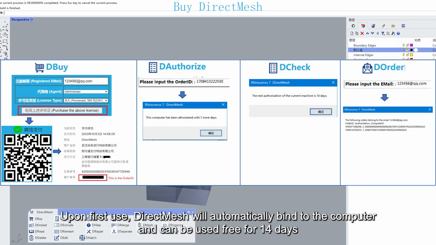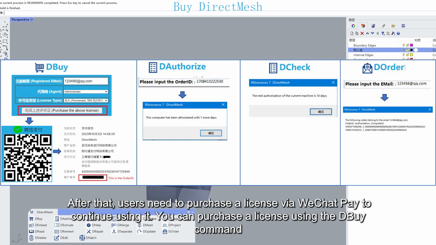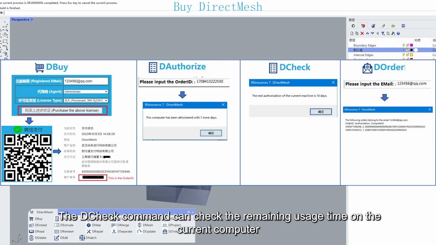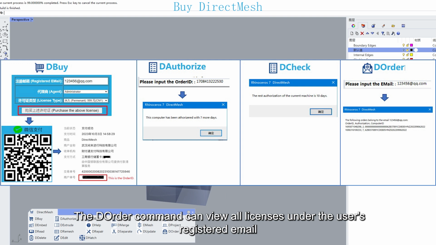Upon first use, DirectMesh will automatically bind to the computer and can be used free for 14 days. After that, users need to purchase a license via WeChat Pay to continue using it. You can purchase a license using the dbuy command. The WeChat payment order number is the license. Then you can use the deauthorize command to bind the license to your computer. The dcheck command can check the remaining usage time on the current computer. The dorter command can view all licenses under the user's registered email.